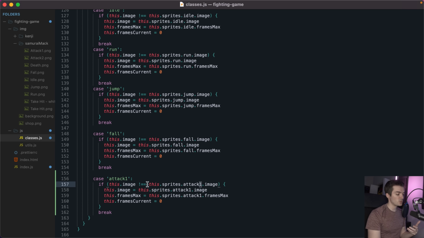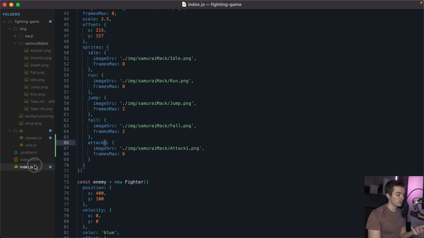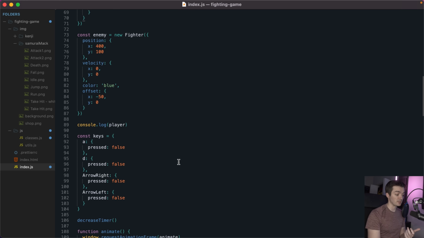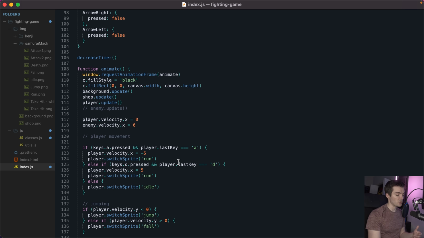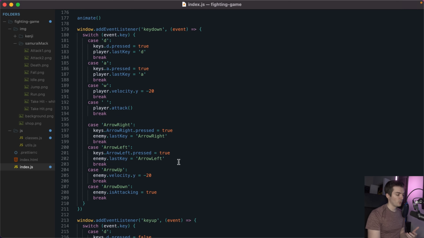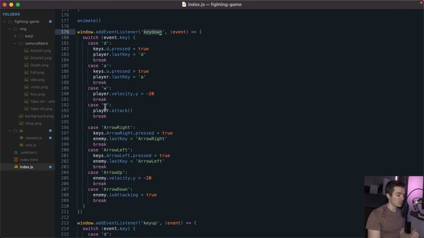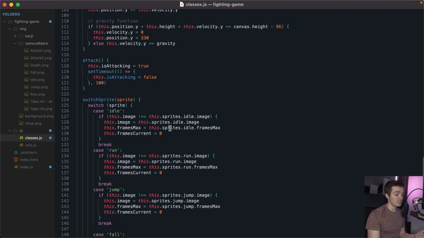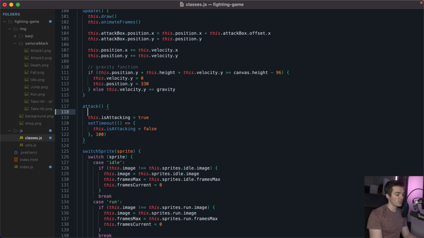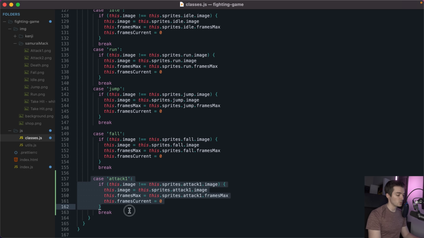And now when do I want to activate attack 1? Well, if we go into index.js, we want to look for our event listener where we press on the space bar. So if I scroll on down, we're going to see when we key down on space right here, we're calling player attack. That is perfect, which means within classes.js where we actually define attack, right here, we can also call this .switchSprite equal to attack 1. So we're just calling this in a different location, but this is going to activate this code right here.